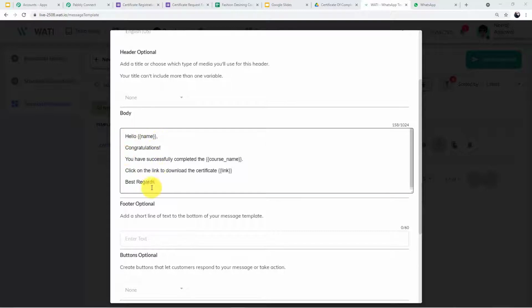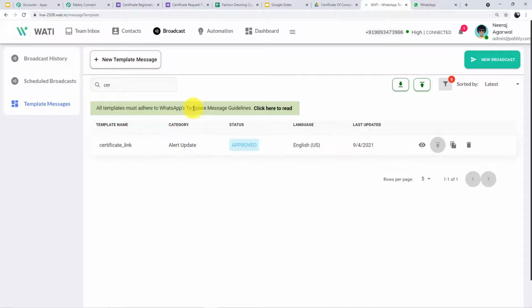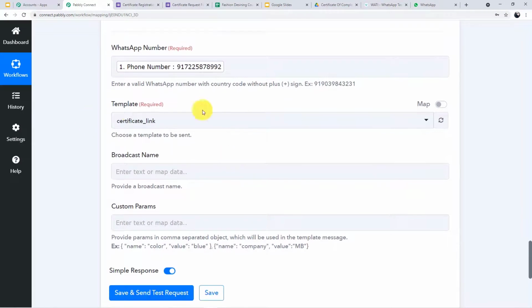I have created this particular message. Let me tell you one more thing. After you create the template, you have to first get it approved from Vati. So you will create the template and you will send it for approval. Don't worry, the approval takes from 30 minutes to 2 days, but you will get approved. Your template will get approved in a few hours. Okay, so you remember, you have to create the template and then get the template approved. Okay, now let me go back to my Pabbly Connect account, and here we have already selected the certificate link.